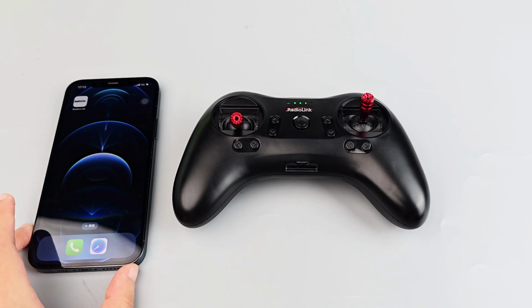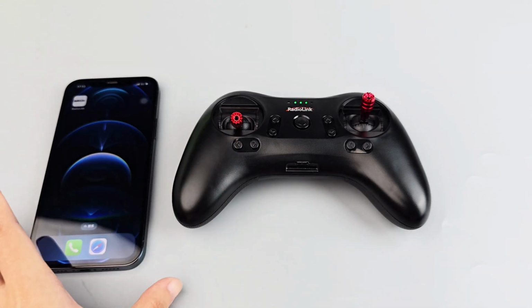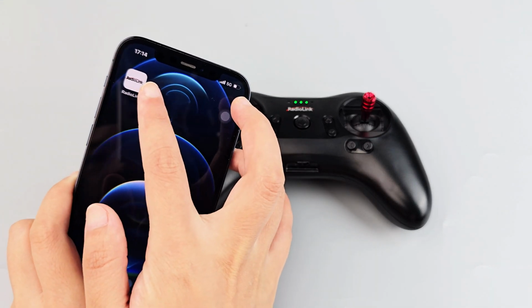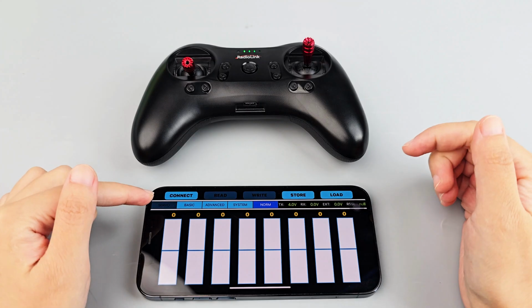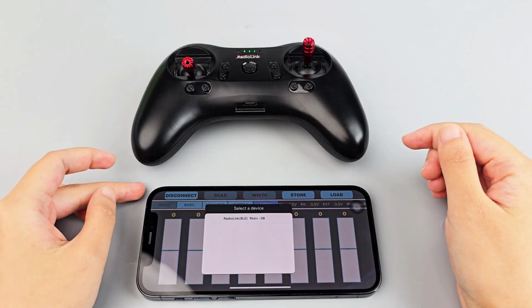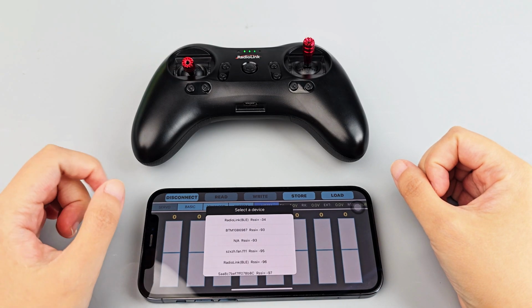Since the functions of the parameter adjustment app for T8S and T8FB are the same, I take T8S as an example. I have downloaded the parameter adjustment app on this iPhone. Here it is. Open it and click Collect. A list of devices will pop out. Select RadioLink.